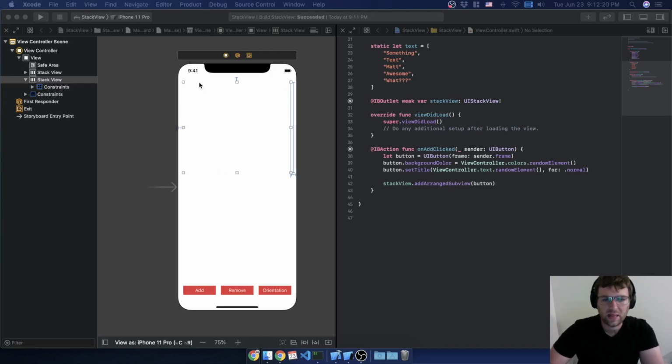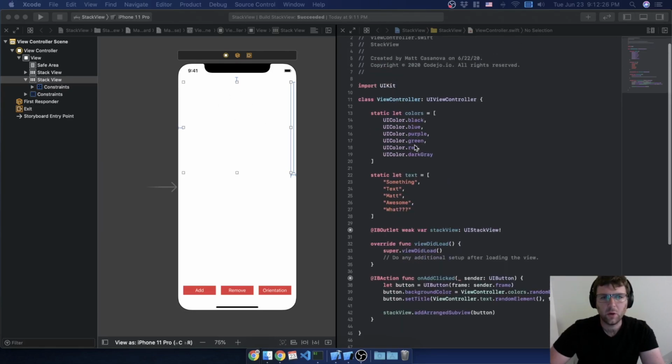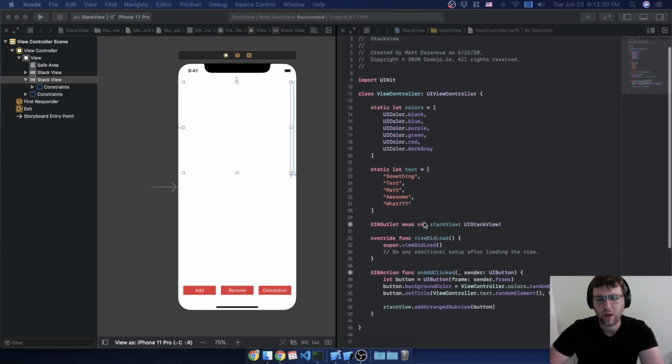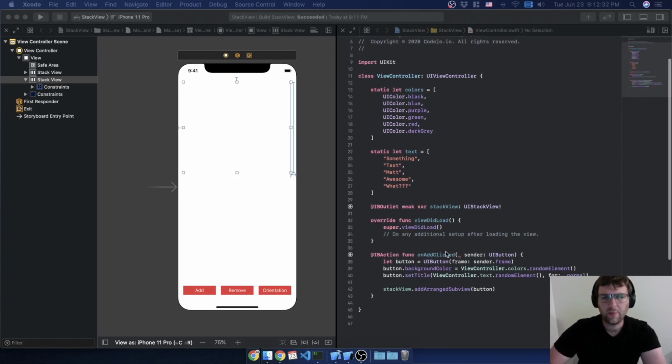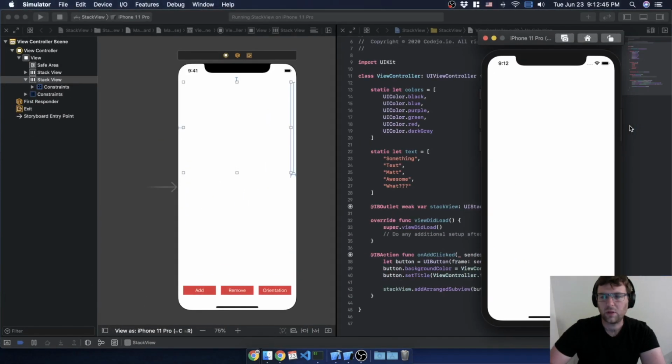Okay, so in that last video, we manually created a stack view, created an outlet, created that stack view outlet, created an action, and we're actually creating, in this case, buttons at runtime. We're also randomizing the background color and the title of those buttons, adding them at runtime. So let's run this again.